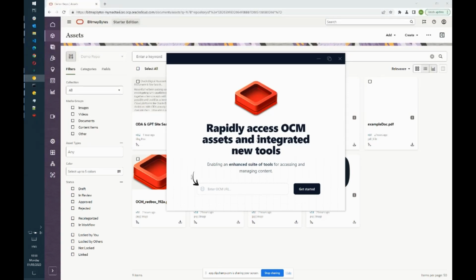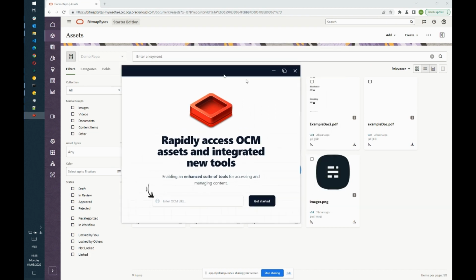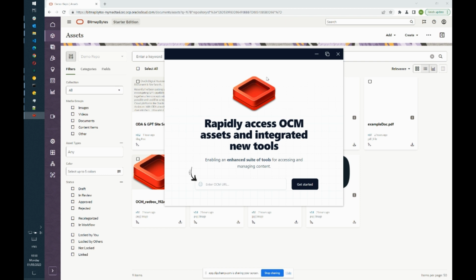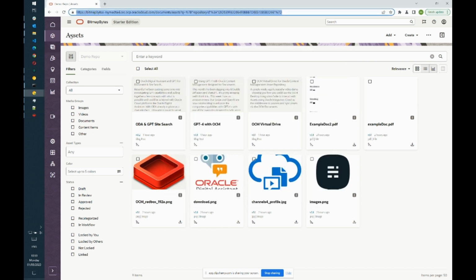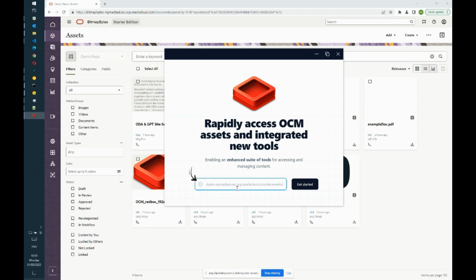Right, I want to show you a new Oracle Content Management app called OCM Go, designed to enhance the editor experience for working with assets locally from your computer. So we've got the application running here, and what we're going to do is copy across the OCM website address, paste it in here, and select the Get Started button.